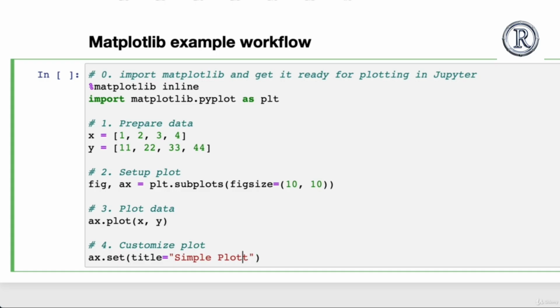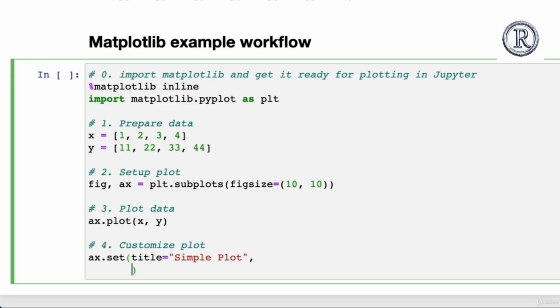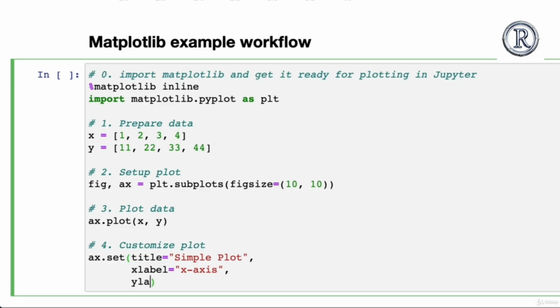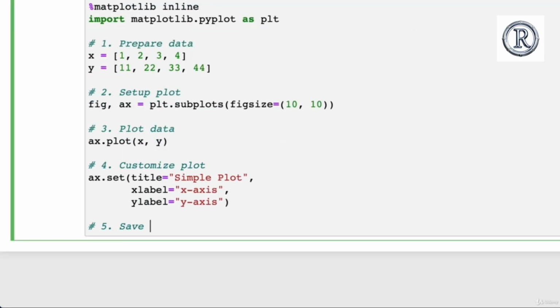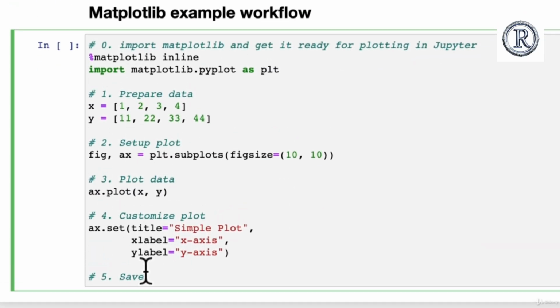So now that we've done just one, what do you think we've got? So we've got ax.set and then a parameter saying title equals simple plot. X-axis, we'll keep the titles for the X and Y nice and simple. Y equals Y-axis. Wonderful. And then we'll go number 5. You probably wouldn't usually do this. I'm just showing you all this in one hit just for the sake of seeing a Matplotlib workflow running live.